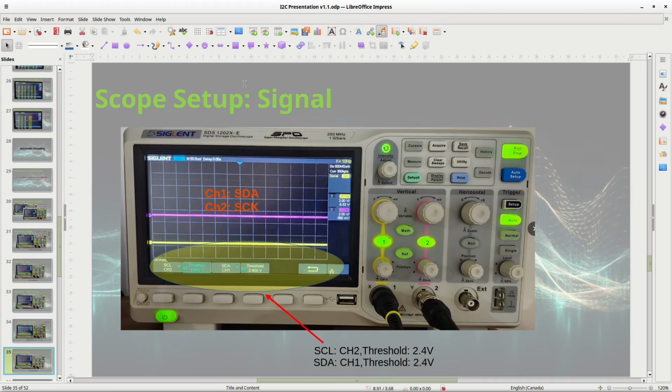So this is the signal setup, same thing as before. You're going to want to set the threshold. So you're saying, okay, you know that this line is being asserted when it drops below 2.4 volts, for both clock and data. And again, you have to set channel 2 as clock and channel 1 as data. You've got to do it again.